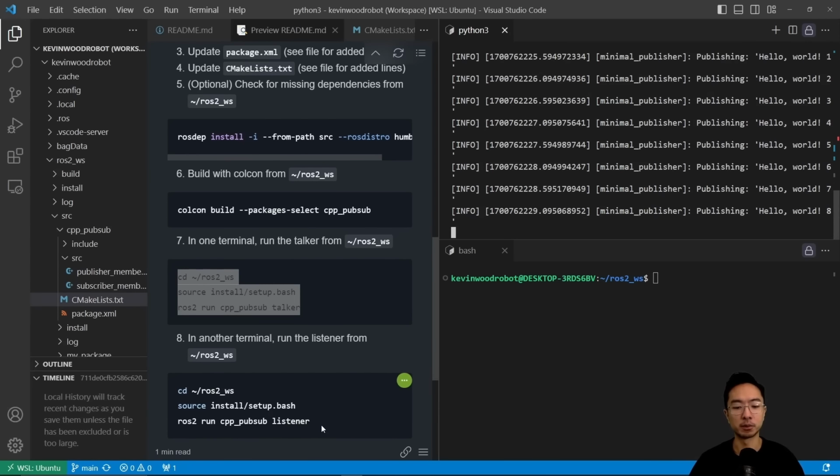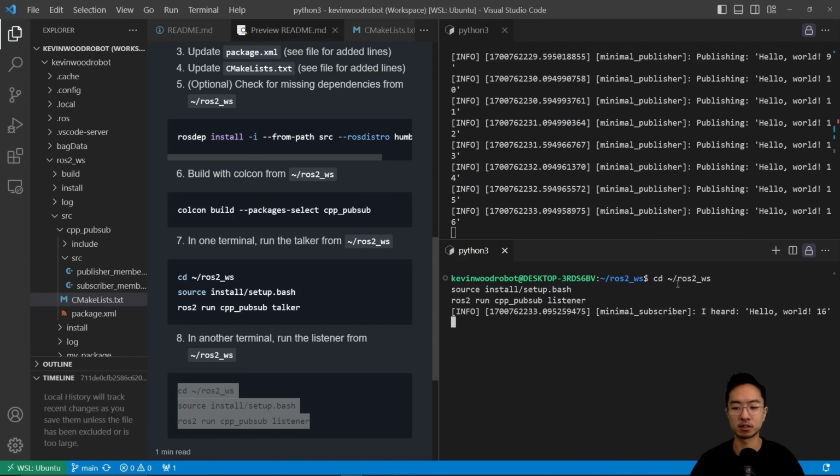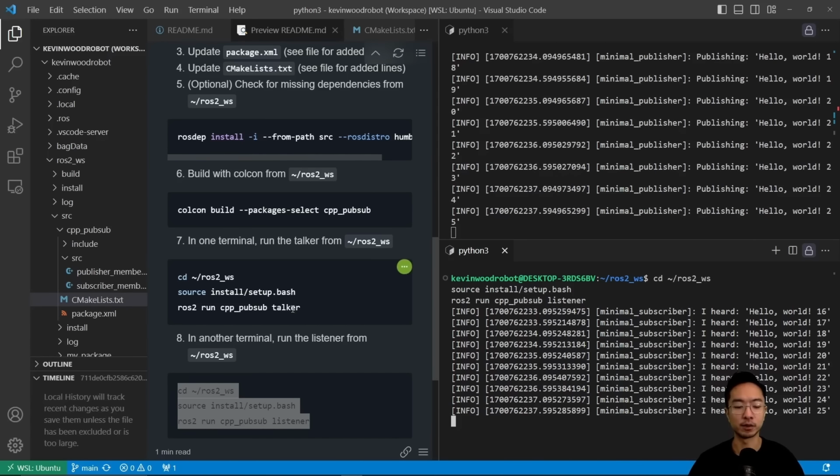And then in my other terminal, I could use the listener. So here in my bottom terminal, I could cd source and then run the listener, and you can see that it's getting the feedback of what it's hearing.